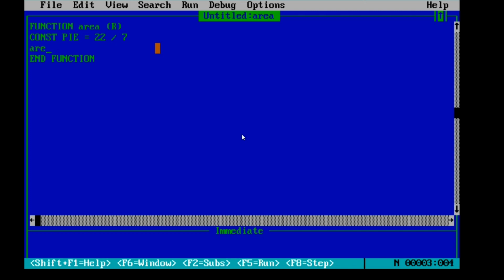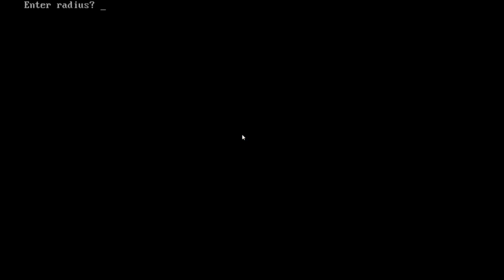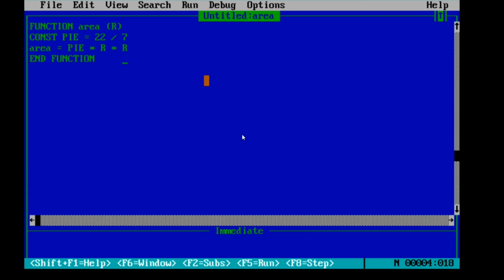Now to calculate area, I will write here the function name, because a function returns a value. To return the value, you should use the function name for calculation. Area equals to pi, that is pi r square, into r power 2. This is r square, pi r square. Instead of writing this, you can write r into r as well. This is also fine, pi r square. Now you can run the program. Enter radius 7, area of circle is 154. This is working perfectly fine.